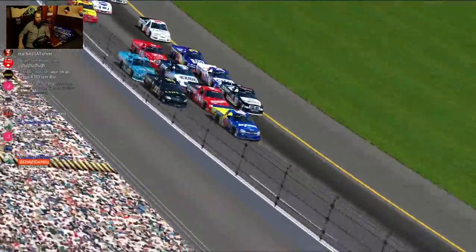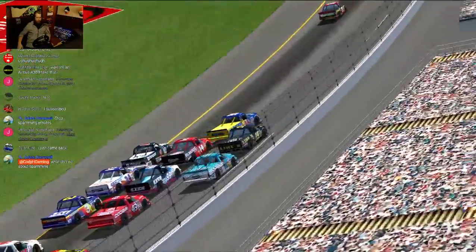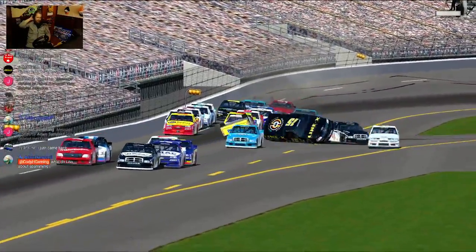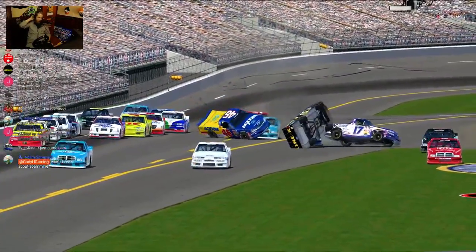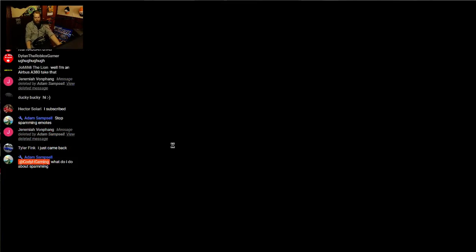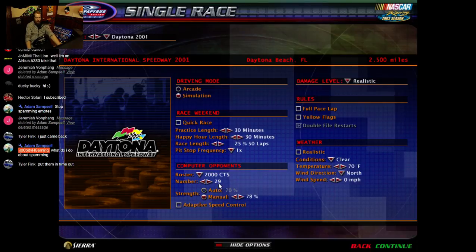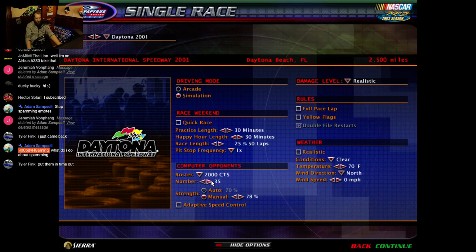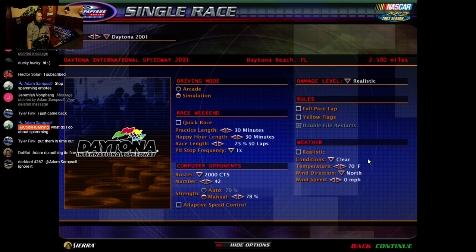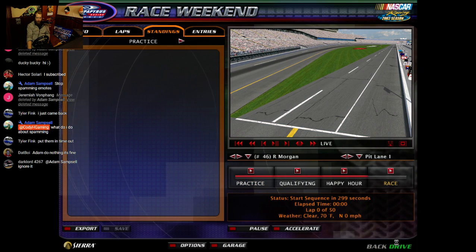Man, look at that 3-wide racing. It wasn't really that good anyway. On Bodine's part, that is. Alright. Only exiting out just so I can turn this all the way up to the max. Then I'm going to go back in. Cause a massive backwards wreck for you guys.